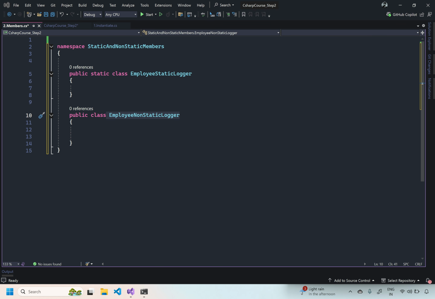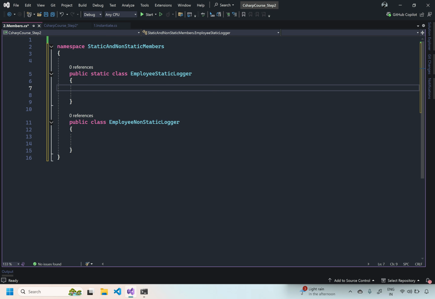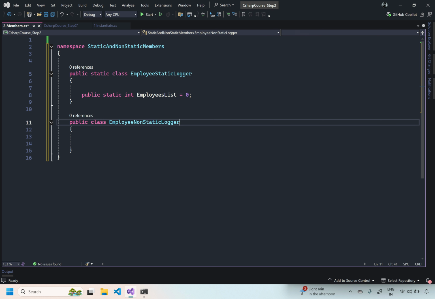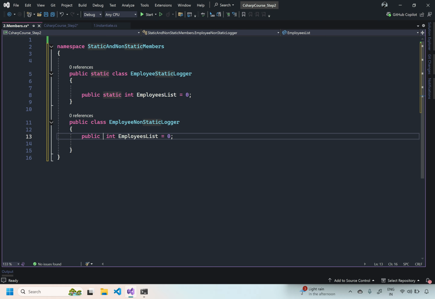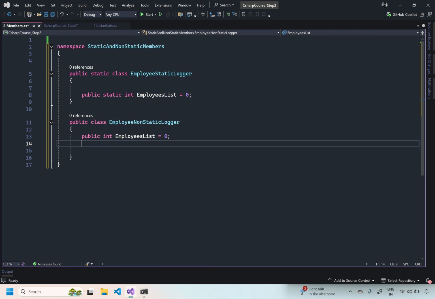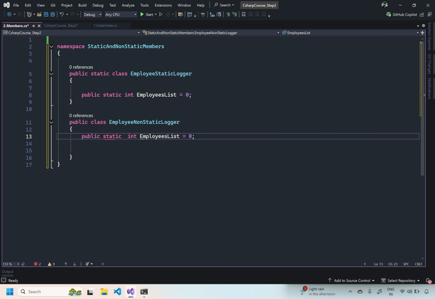Now in the static class, let me take one field, that is employeeList, of integer data type. In the same way, I'm going to take the same field in the non-static class as well. Let me remove the static keyword. Here, this field is now a non-static member. The same way, you can design it with static also. That is the main difference. When using the non-static class, you can call the static members also. But in the static class, you always have to give static members only. The static class cannot access the non-static members.